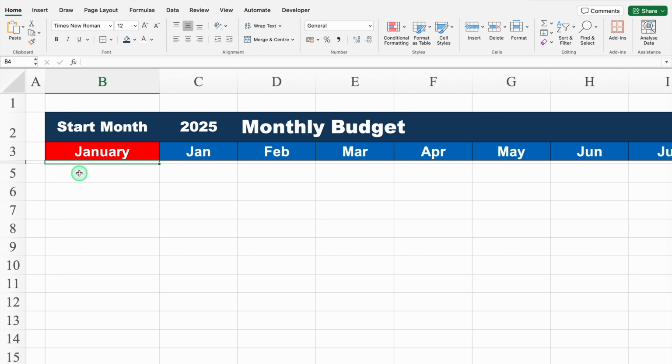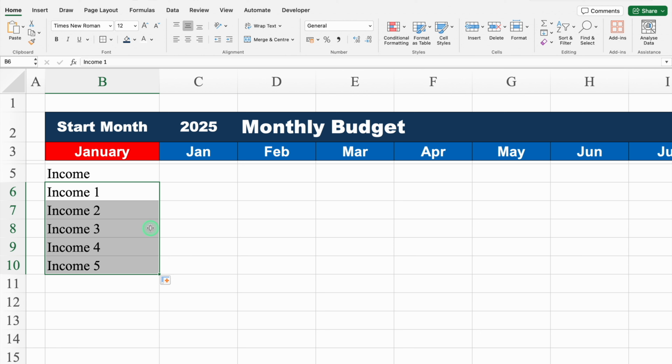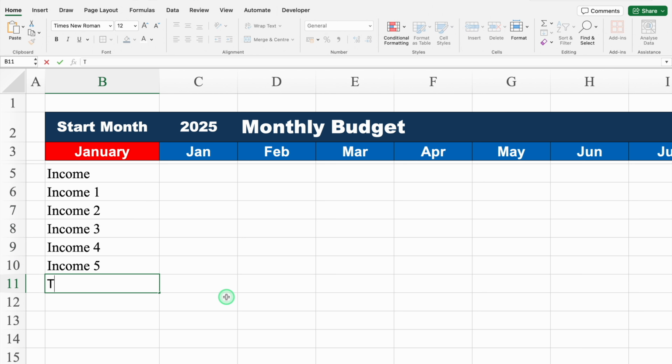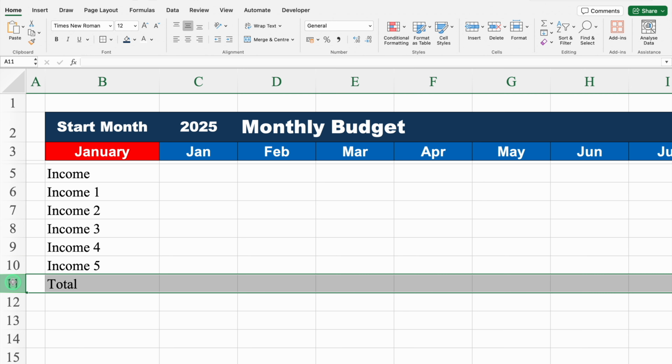We'll click on row number 5. This will be income. Enter. Income 1. Enter. We'll drag this till income 5. In case you have got less or more income, you can increase or decrease row numbers. We'll click just under last income. This will be total. Enter. We'll click on total and we'll select the whole row. We'll make font size bold.